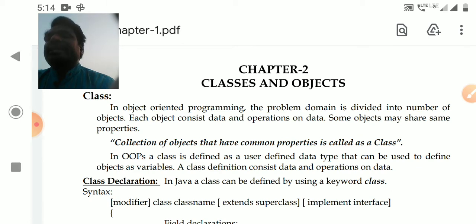So that means we identify the objects in the problem domain, then we identify what the data of that object is and what operations we can perform on the data. When we identify the objects in the problem, we may get some objects with common properties, with common data and the same operations. So that group of objects is called a class. You can say that class is a collection of objects that have common properties.